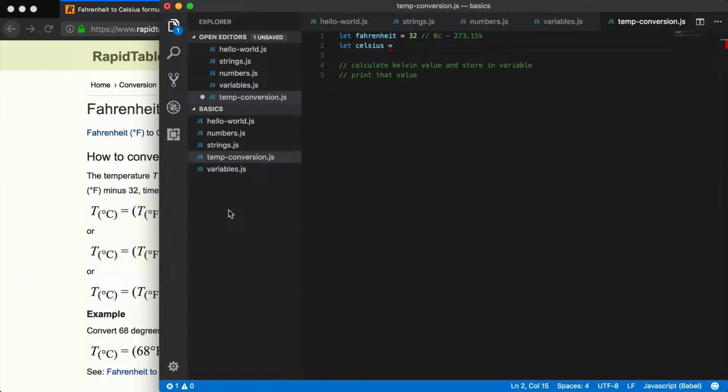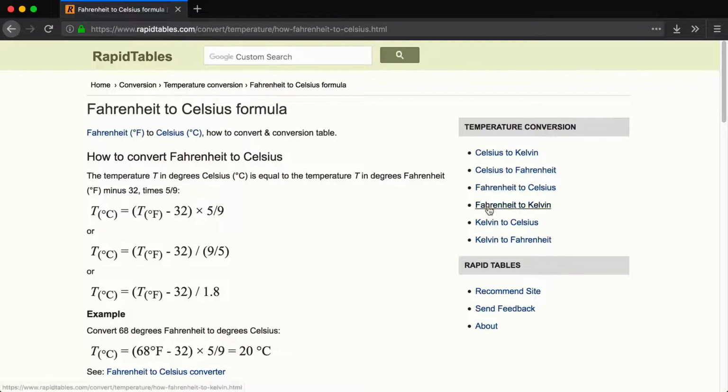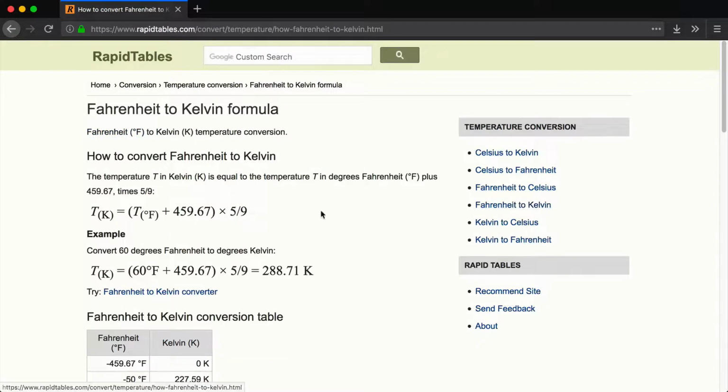Over here, take the temperature in Fahrenheit, we subtract 32, then what do we do? We multiply it by 5 divided by 9. Excellent. So that is going to be the correct conversion for Celsius. Now we can go ahead and print that, or we can move on and calculate Kelvin first. And that's what I'm going to do. So let Kelvin equal, and then you needed to go over to that page, Fahrenheit to Kelvin, to get that formula. Right here, we take the temperature in Fahrenheit, we add 459.67, and then we multiply it by the exact same thing we did for Celsius.